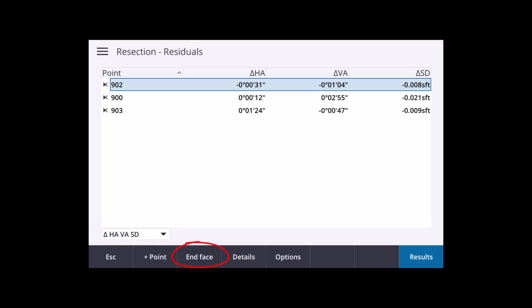Once all points have been observed once with a direct angle, end face can be selected to observe indirect or reversed scope locations to each point if you want to.